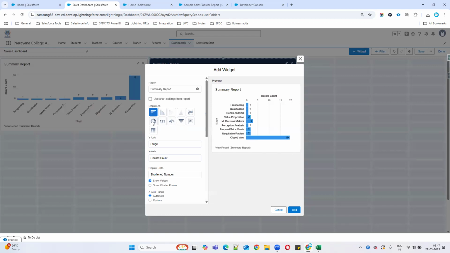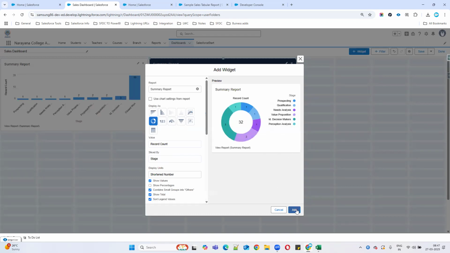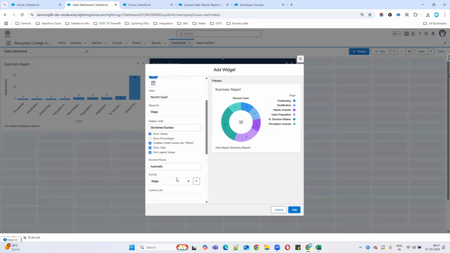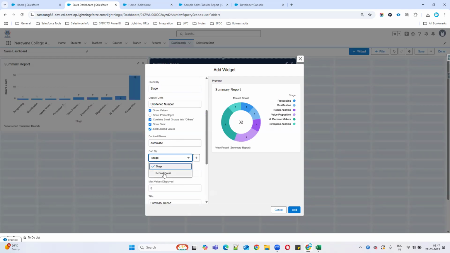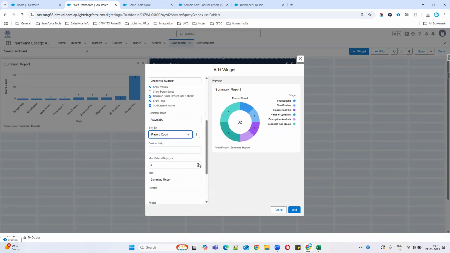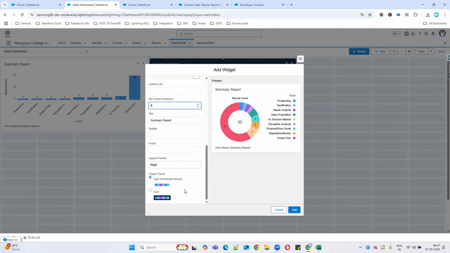So which one you want to choose? I'll choose this donut chart. Add. But here also we have to choose that number again. I'll choose the record count, because we have 9 stages. So we have to choose the 9 maximum values displayed here. Okay.